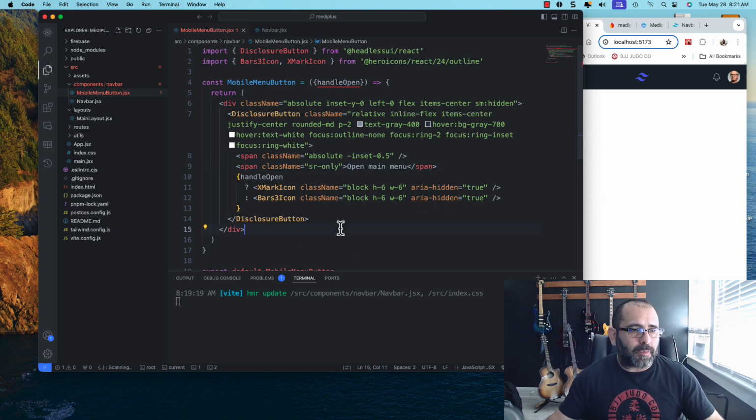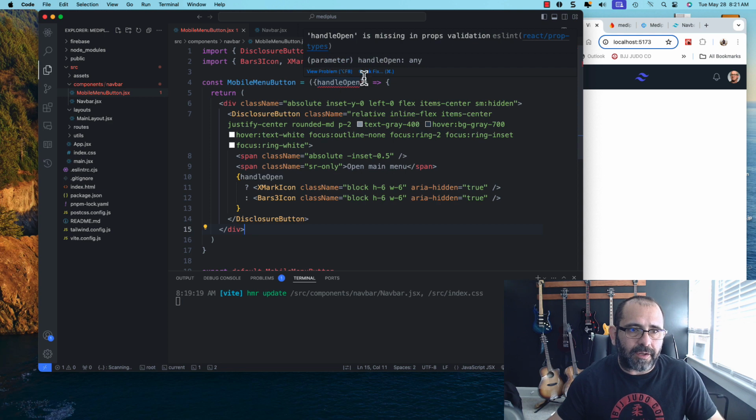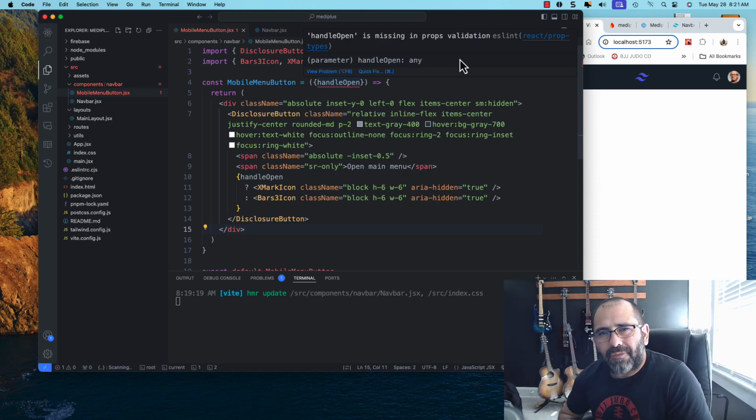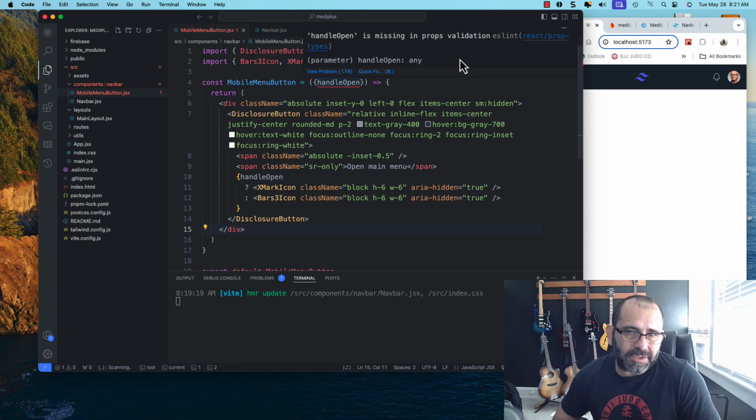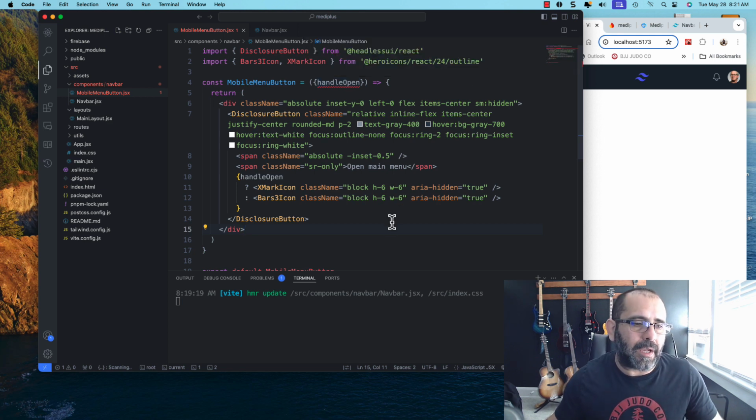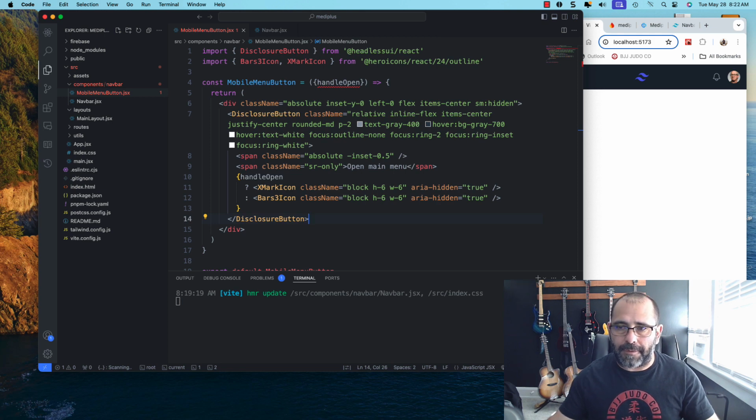Alright, so the last thing we got going on here is this little red thing here that is telling me that the handle open is missing its prop validation. You don't necessarily need prop validation, but it is a good practice to use it, so we're gonna go over that. Now, however, you don't have prop validation because you don't have React prop types, I think it's called, yeah, prop types. So we're gonna have to bring that in.